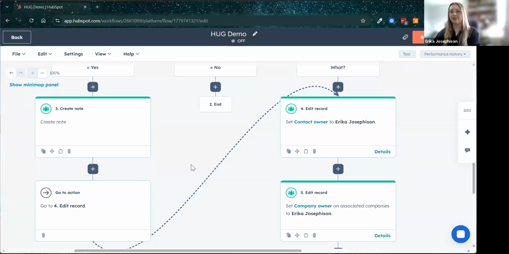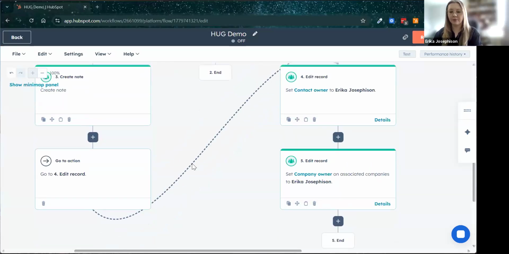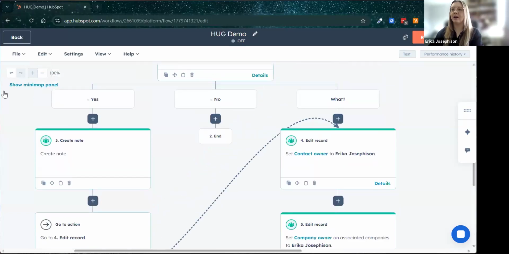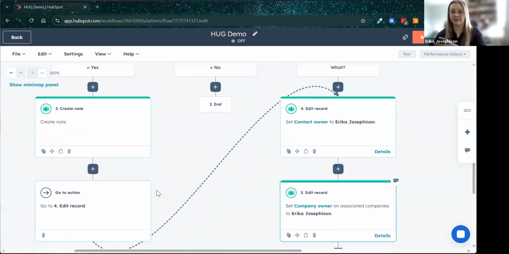I'll wait for any questions on this portion of it before I jump into some troubleshooting stuff. You have the go-to action as well. I see a lot of people recreating the same actions like 4 or 5 times in their workflow because they want a different first action, and then after that, everything does the same thing.